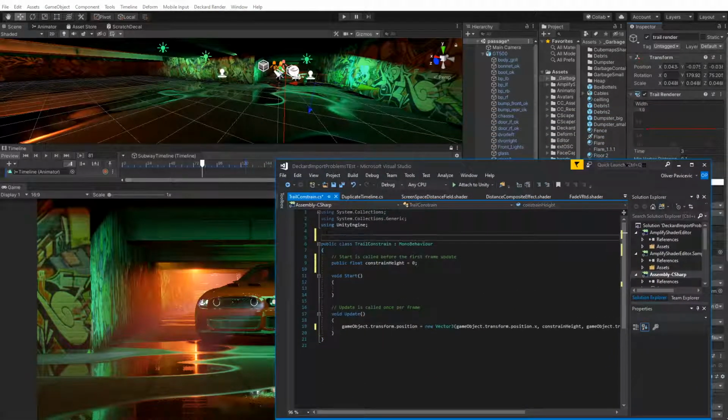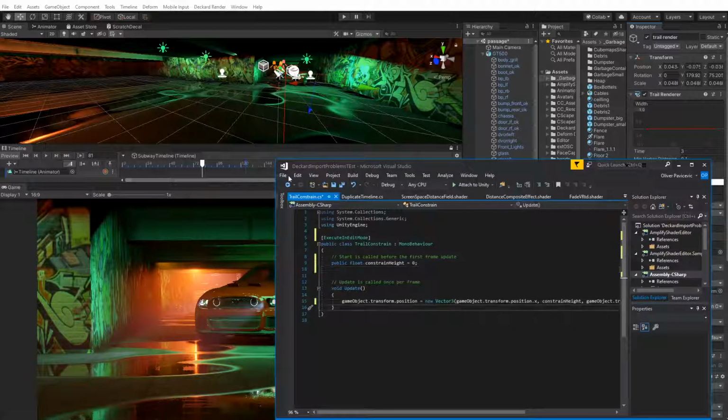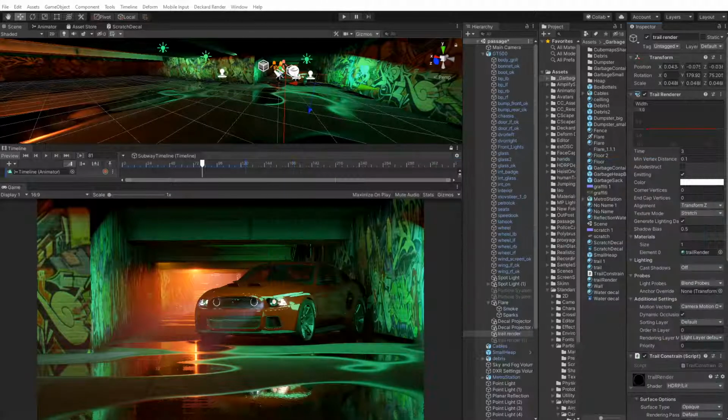One of the things that is important in my case, because I want direct feedback here, is that I add execute in edit mode. This will force my script to always be executed. I hope that my coordinates were correct. And let's see when it compiles.